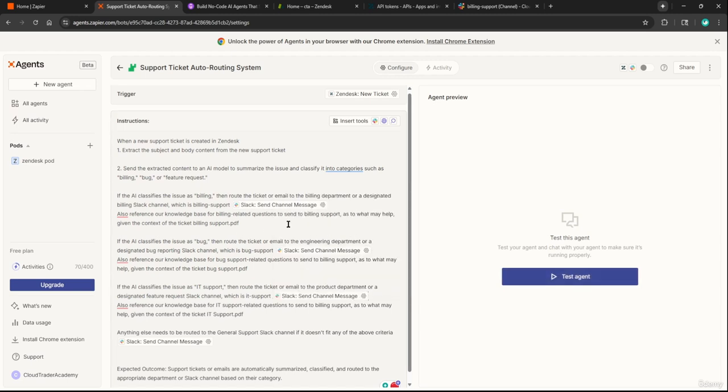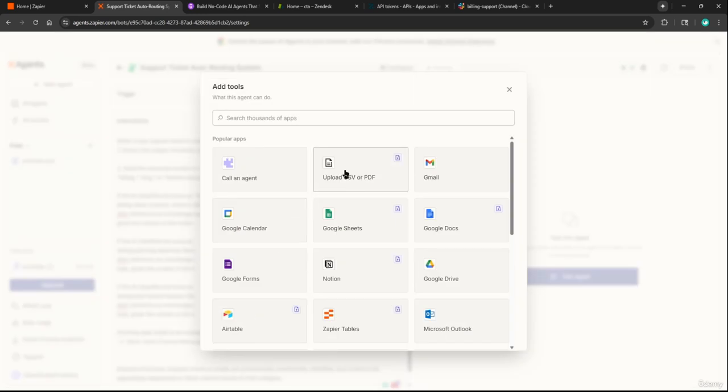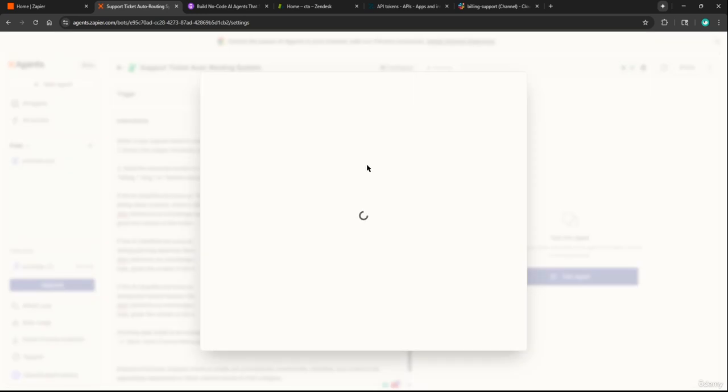Now we have all of the send channel messages set up. The next thing we have to do is upload our PDFs. So right here, we're saying also reference our knowledge base for billing related questions to send to billing support as to what may help, given the context of the ticket, and then I have my PDF here. So what I'm gonna do here is highlight this. I'm gonna click on delete. I'm going to do slash, and say add tools and upload a CSV or PDF.